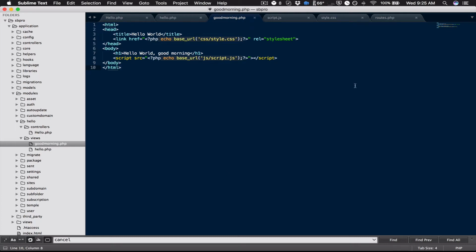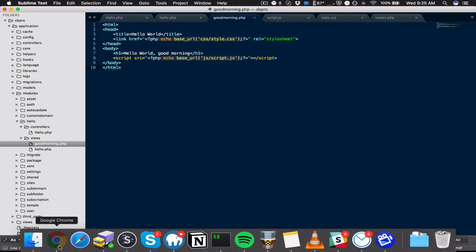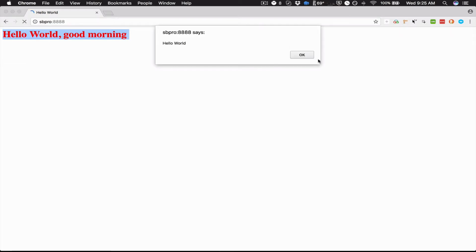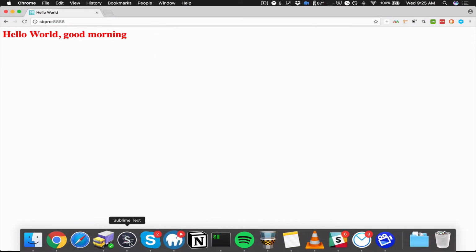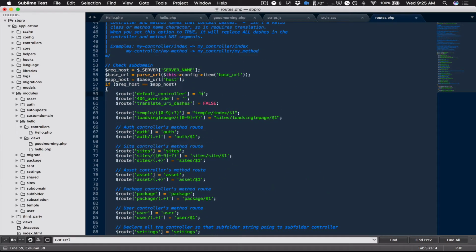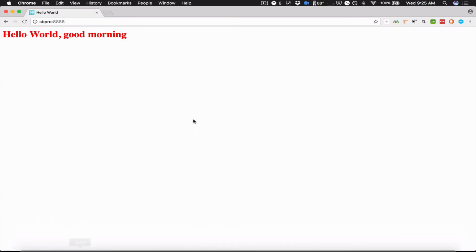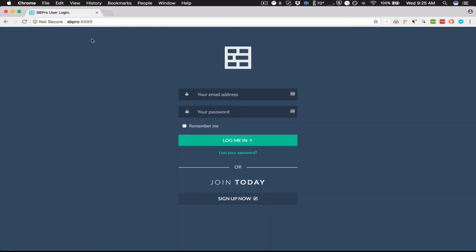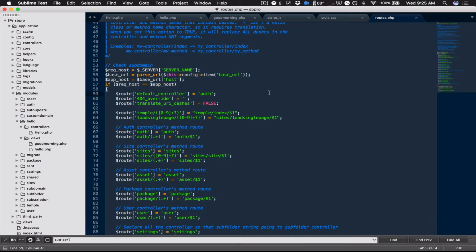Now, the last thing that you might want to do is change your default homepage. So right now, if we were to just load our SB Pro installation, oh, I've already changed this right here. Normally, when we load SB Pro, we are right away sent to the login page. Now, you might want to change this to one of your custom pages. If that's the case, you would need to make another modification to your routes.php file.